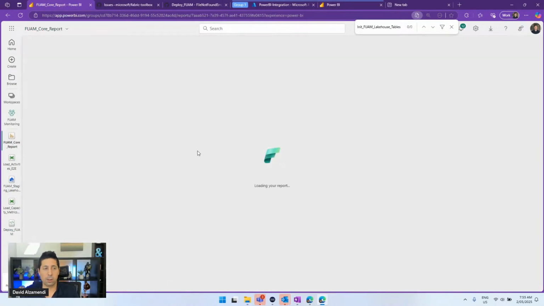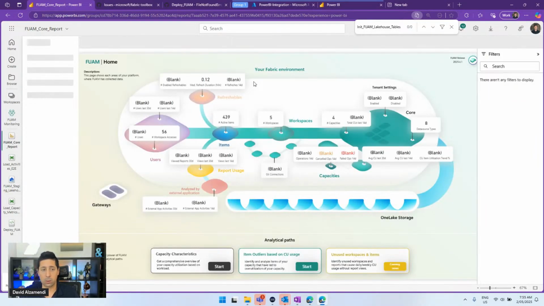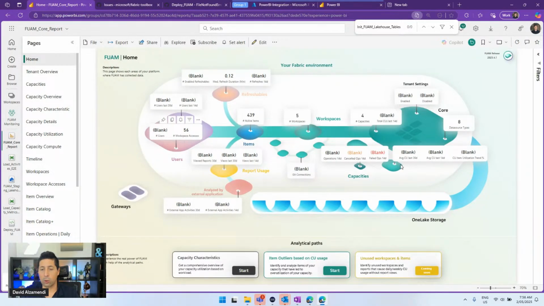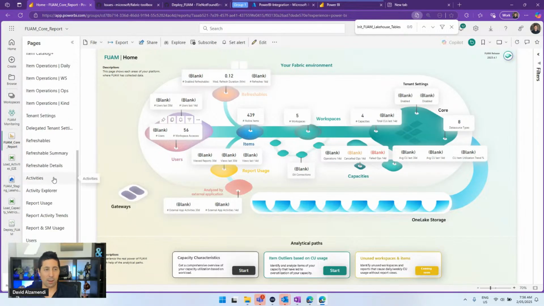If I open this core report, I would expect to have some data already available to us. You can see we have the active items and the workspaces. Somehow we haven't gathered the Fabric capacity data. The capacity we're using is new, so I wouldn't expect to have any data in there, but all this data will become available as the right permissions are granted, and you will have a unified experience for monitoring your Fabric environment.